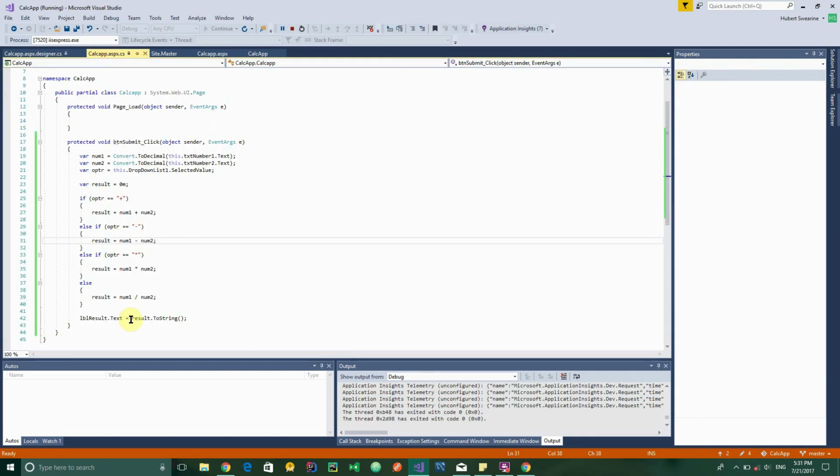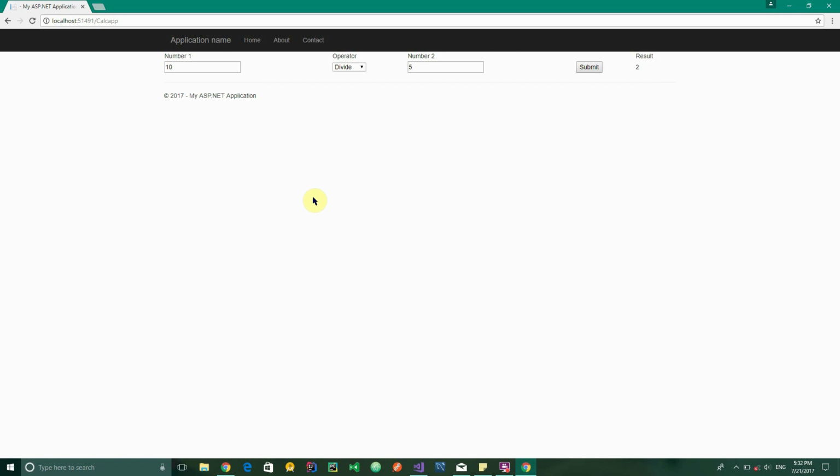So what we have to do is say, hey, label, we're going to give you something, but I know that you don't like numbers, you like strings, right? So I'm going to make the result, which is a number, into a string just so that I can please you. So that's what we did. We say the label result text will get the result to string, and then we have our app, right?